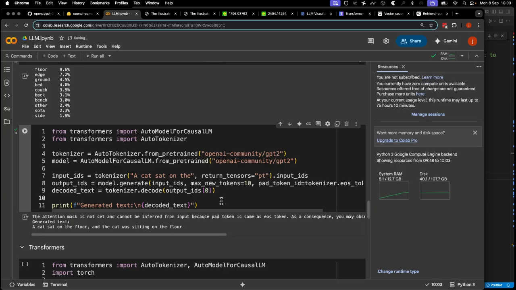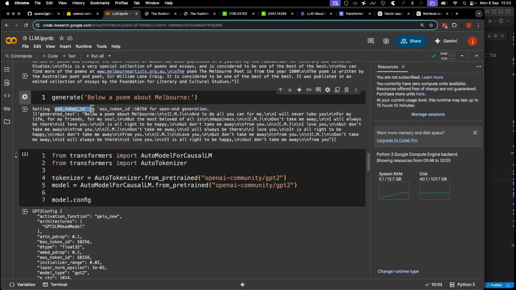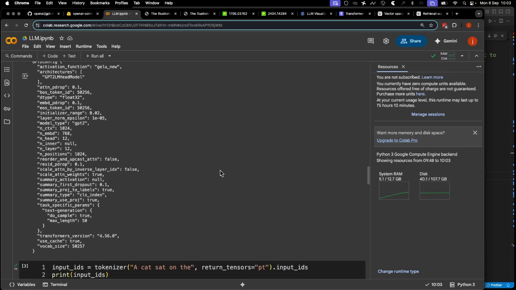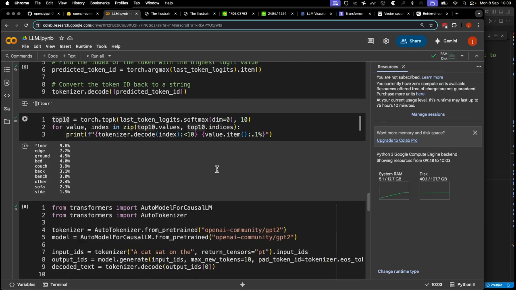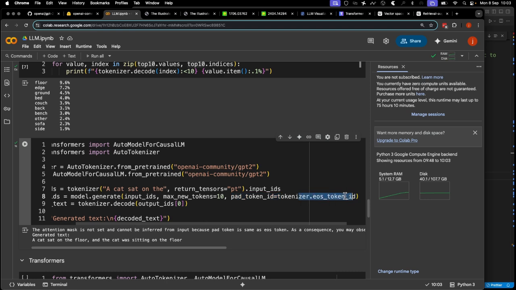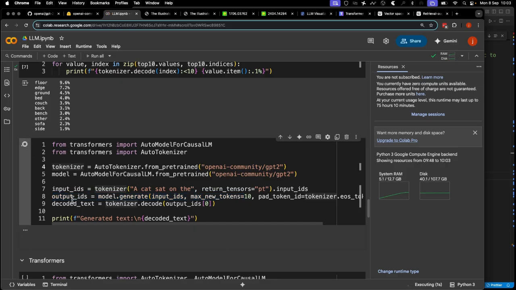One thing I do want to mention is we used to see this warning. It talks about the padding ID being set to the end of sequence token ID for open-ended generation. This is because when GPT was trained, it was not trained with padding. So to suppress that warning, simply provide this pad token ID equal to the end of sequence token ID. It will just suppress the warning, and once you get it, you can get the output.